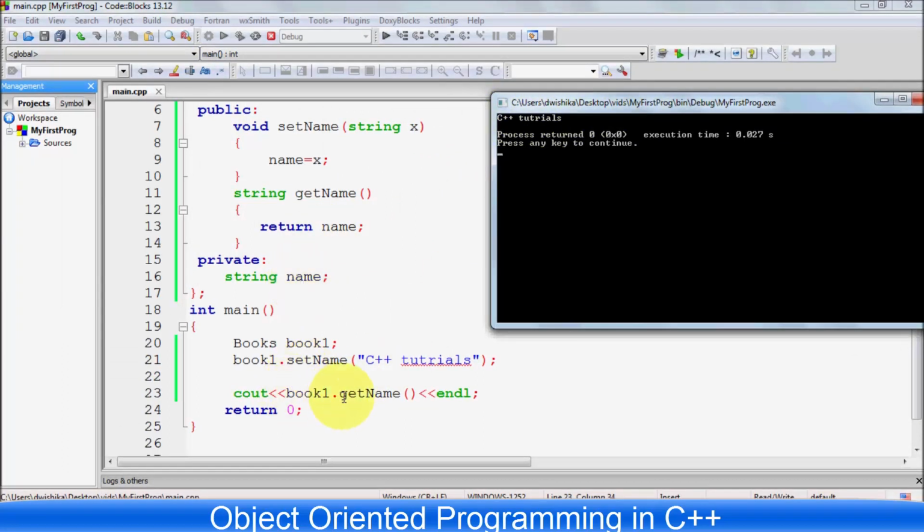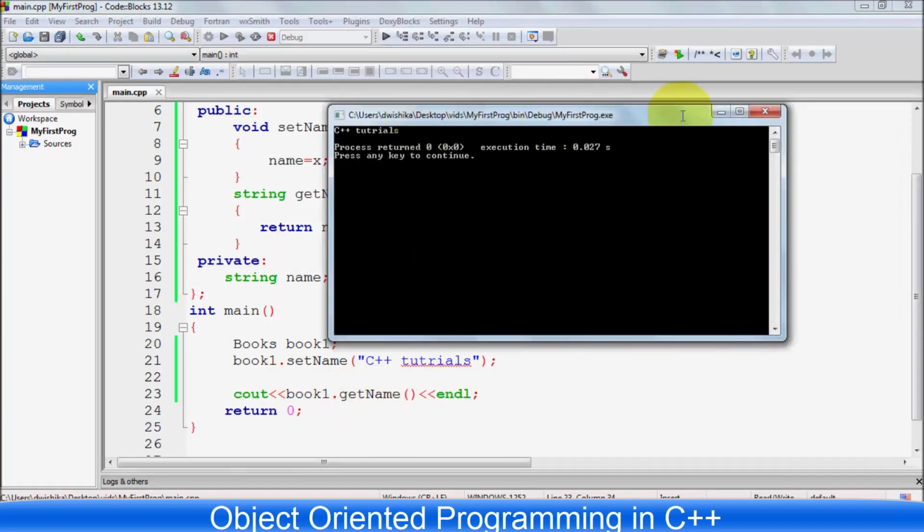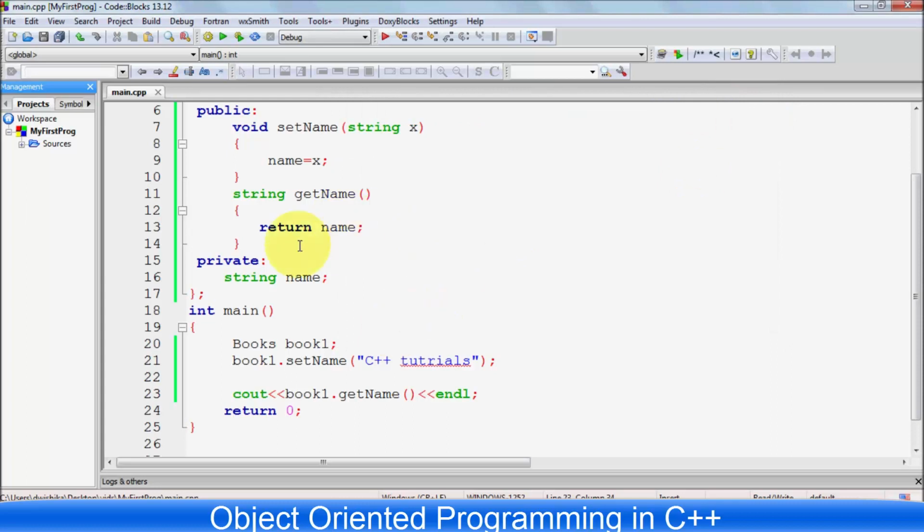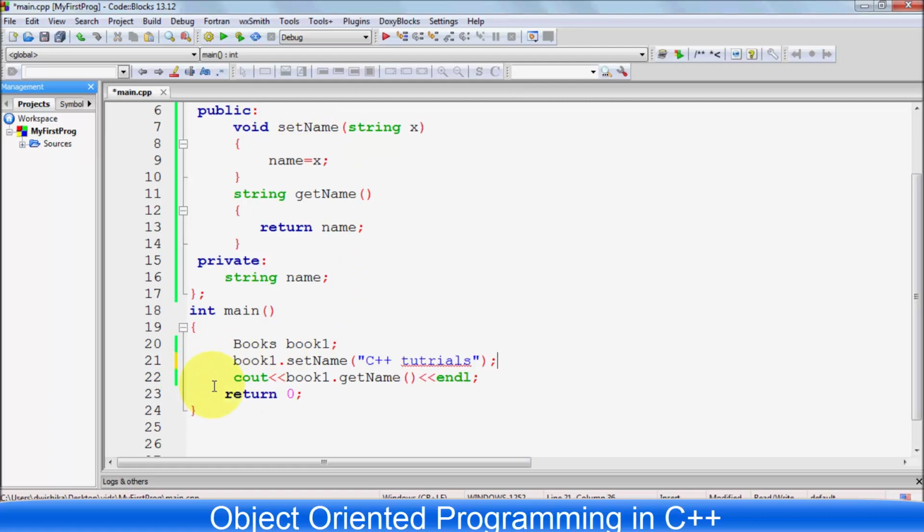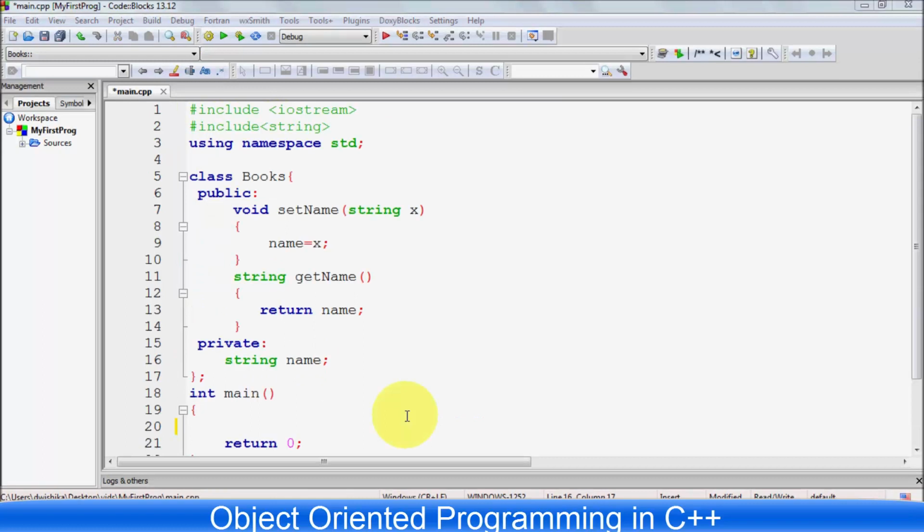We see that we are able to access this name variable using book1.getName. So this is good practice to access private member variables of a class using get and set functions. Always remember this practice. Whenever you need to declare a variable inside a class, try making it private as far as possible, and try to access these variables using set and get functions.